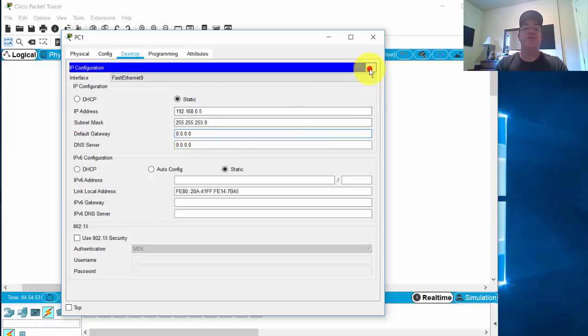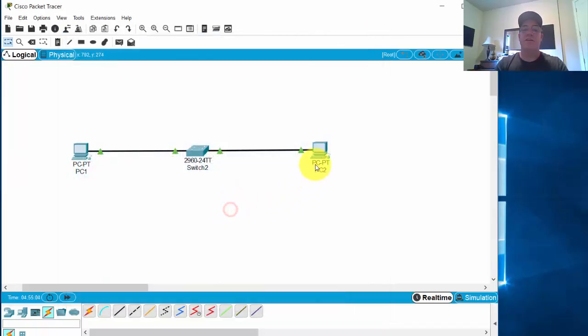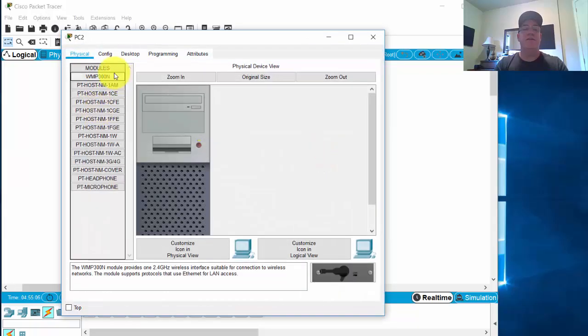And I'll close that tool. Then I can use these other tools here. You can see there's a bunch of tools to choose from. All right, I'll close this window, and I'll go over to the other PC, and I'll configure it likewise.